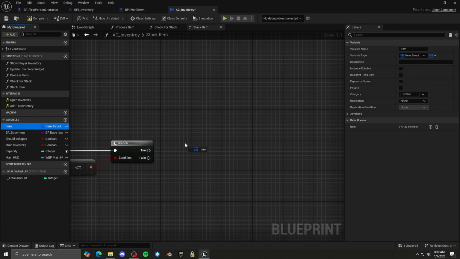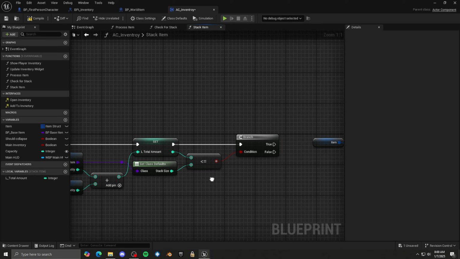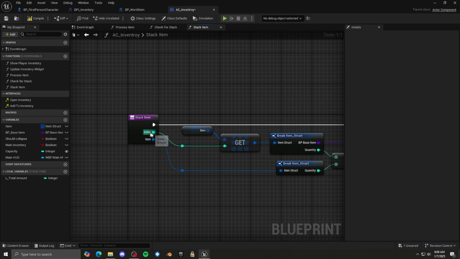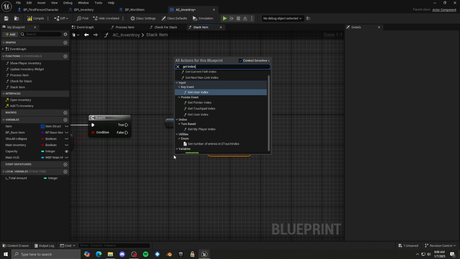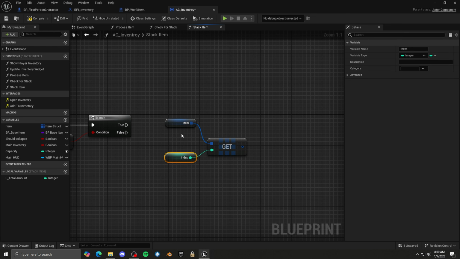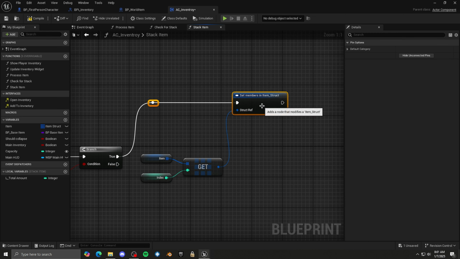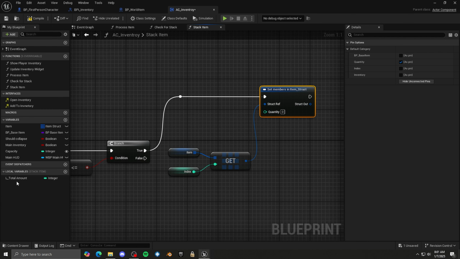So we're going to grab our item array. We're going to drag off and get. We need a reference this time, and we should have our index coming in. We do. So we're going to get that index there. So get index, and then scroll all the way down. That is the index that we're going to put this in. And then we're going to set members. And what we're going to set is just the quantity. So we're just going to expose that quantity pin, and we're going to get this total amount.